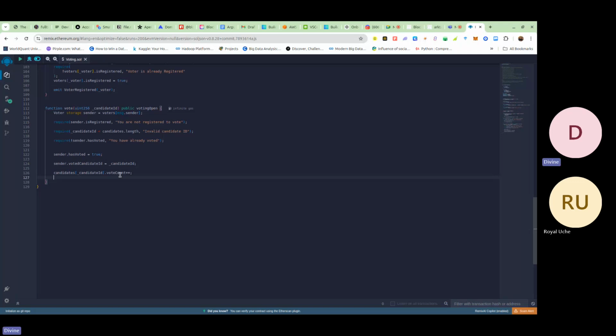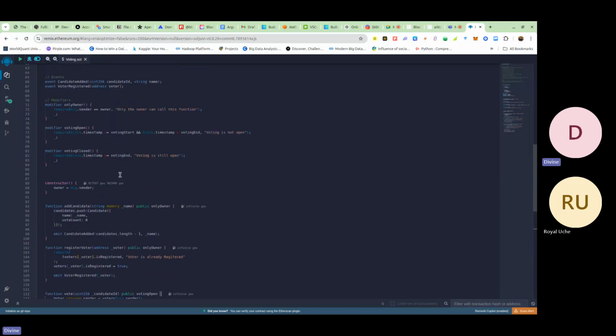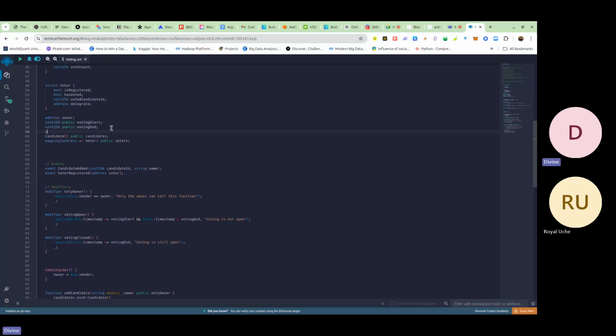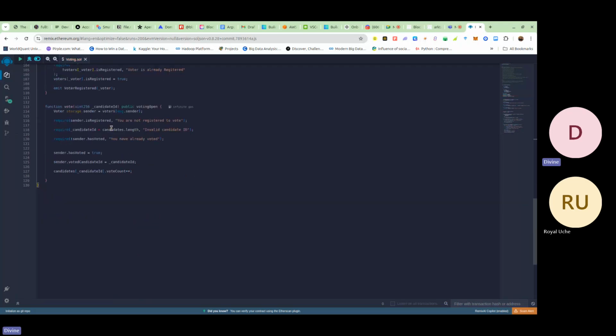Then we can also have the total votes. So we can say uint256 public totalVotes. And then we'll now update the total votes here. I think that should be all here.